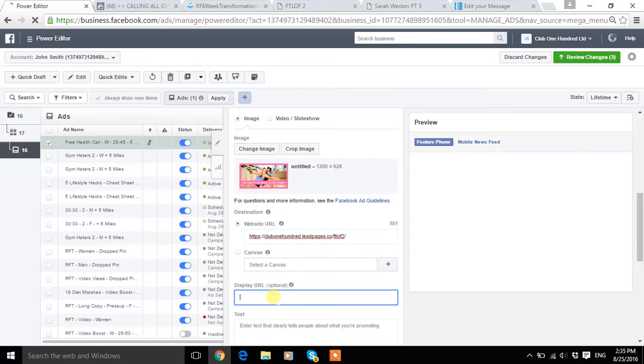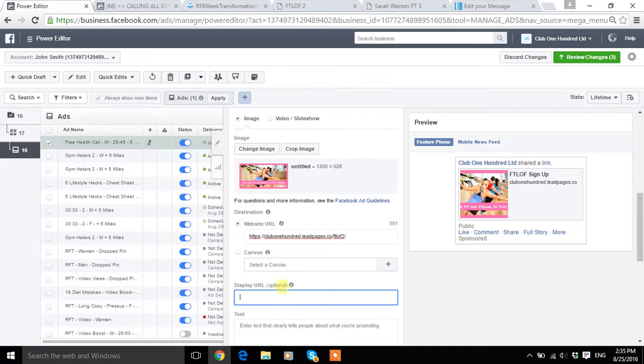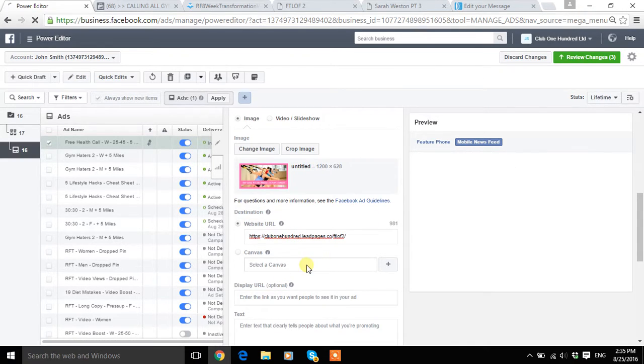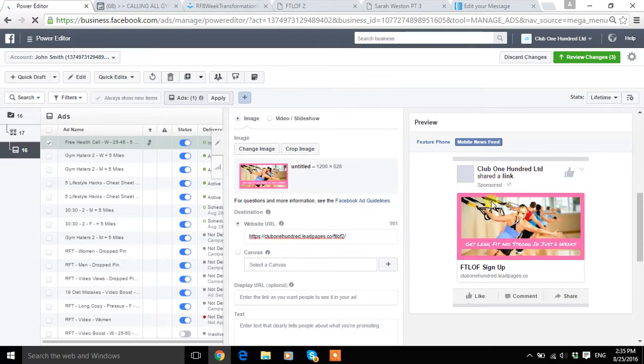Display URL, you can put whatever you want, so basically that's just to stop it saying lead pages, or club100.leadpages. So this is what it's going to look like on people's newsfeed, by the way. Yeah, so for the URL, you could put free, cool, or whatever you want. It doesn't matter, put whatever you want there.